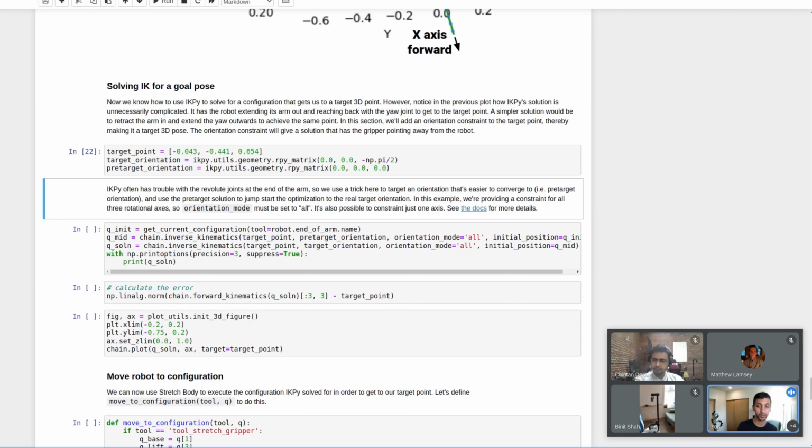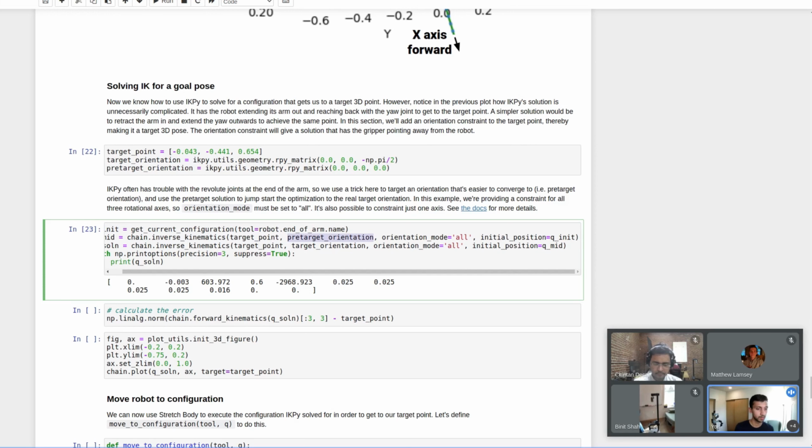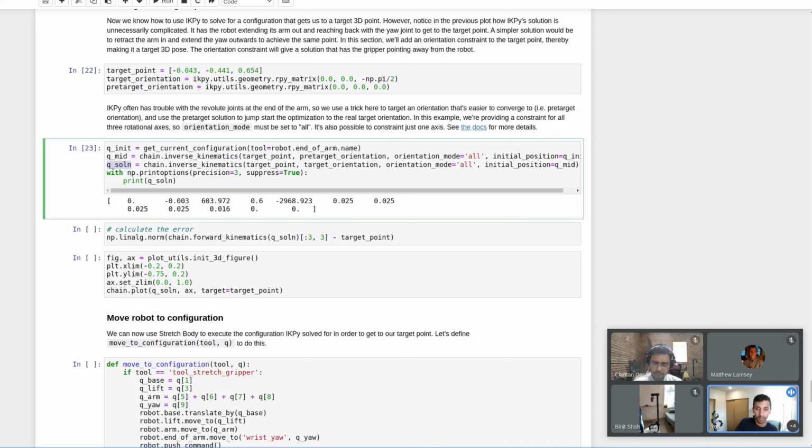Cool. So you get the current configuration, Q init. You do inverse kinematics for the target point with the pre-target orientation given that Q init. You get the configuration in the mid. Maybe that did not fully get you the solution you wanted. So now you give it to the same method again with the same target point, but now the target orientation with the middle solve. And it gets you the rest of the way there. Solving for that, printing it out, we have that 1D vector again for the configuration of the robot.